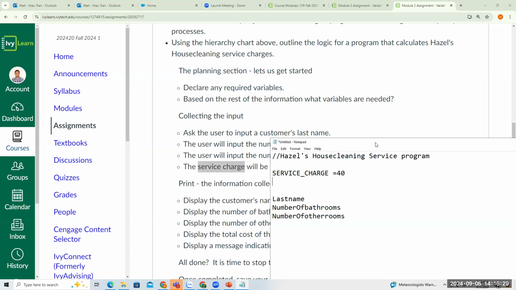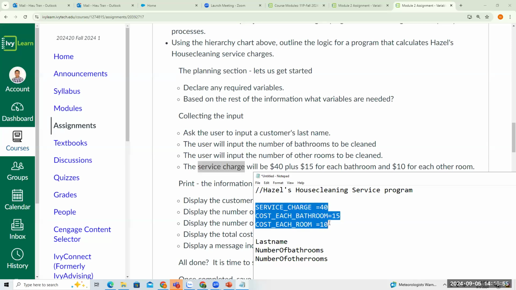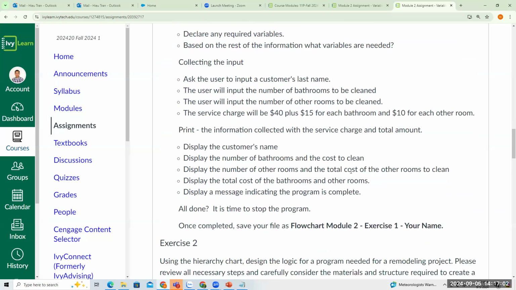Now what else? Cost per bathroom, right? Cost for each room. You have 15 as the cost for each row. You have 10 here. Right, so we look at the program from the beginning. You see they are the constants here, right? And this is a variable here, right? And now you need to find more variables, right?